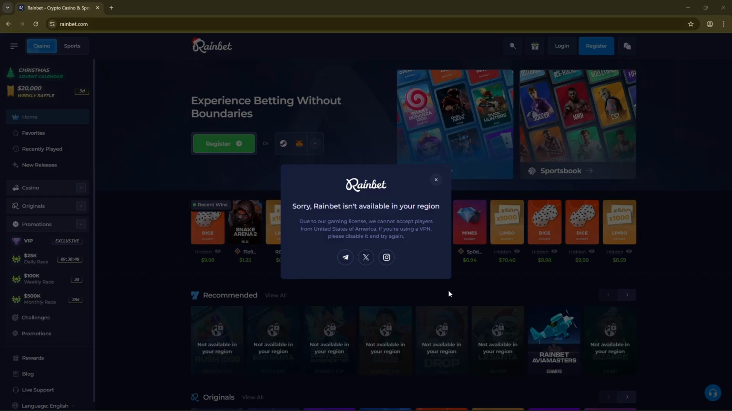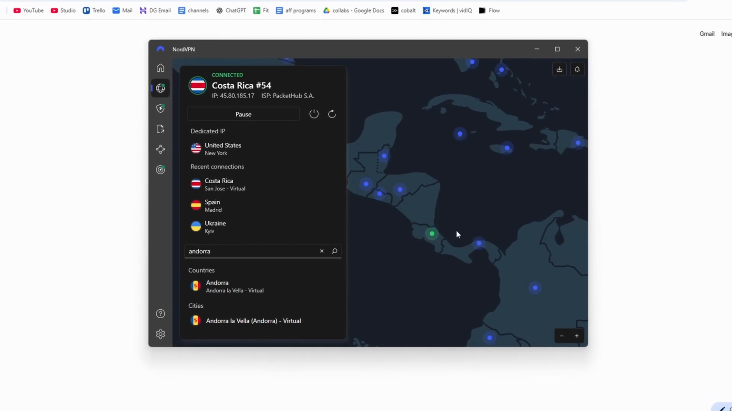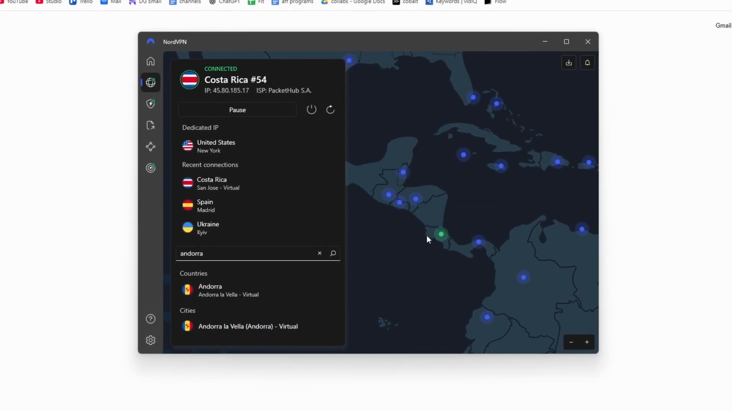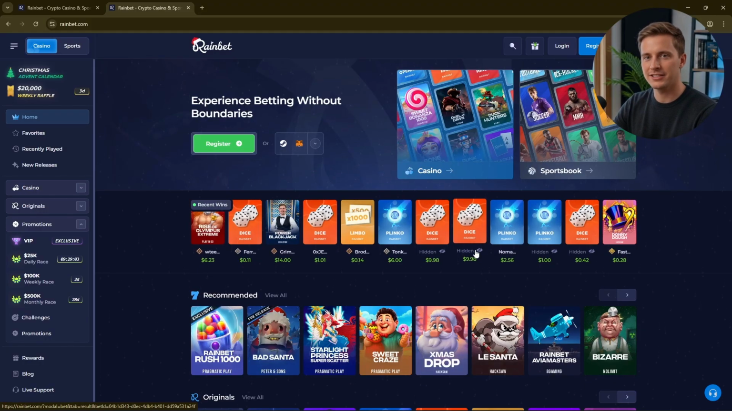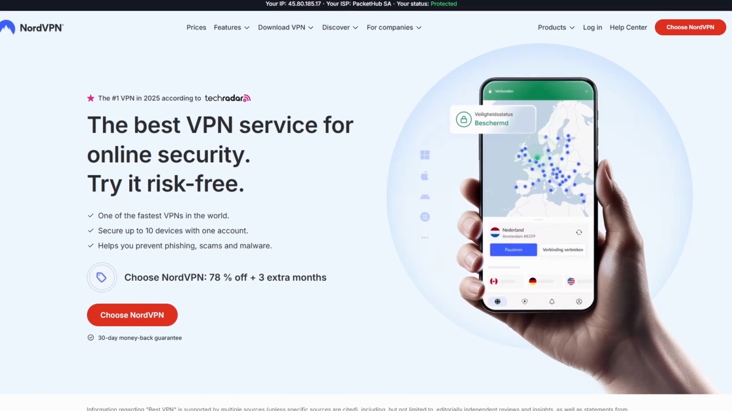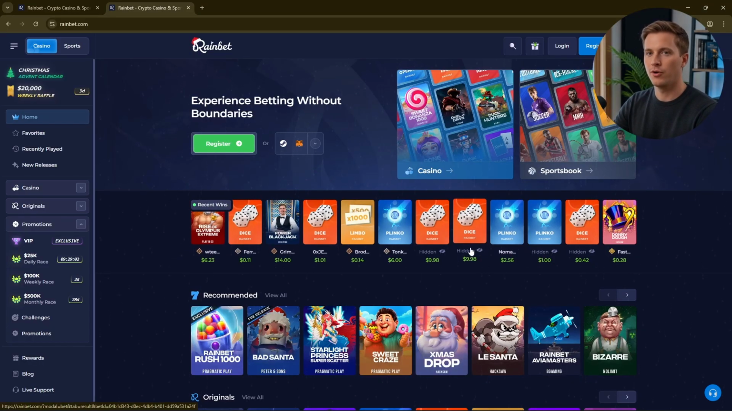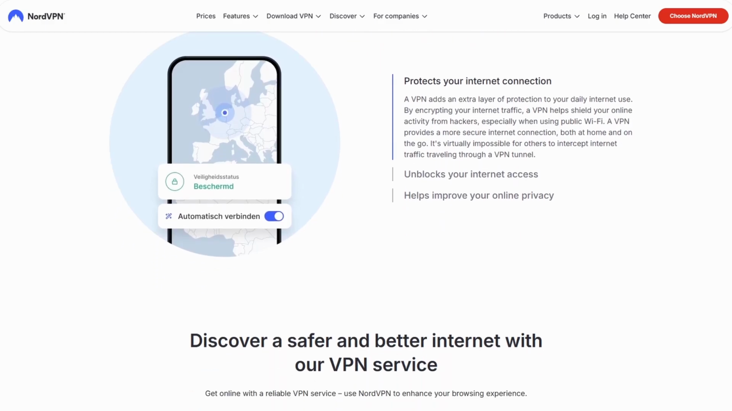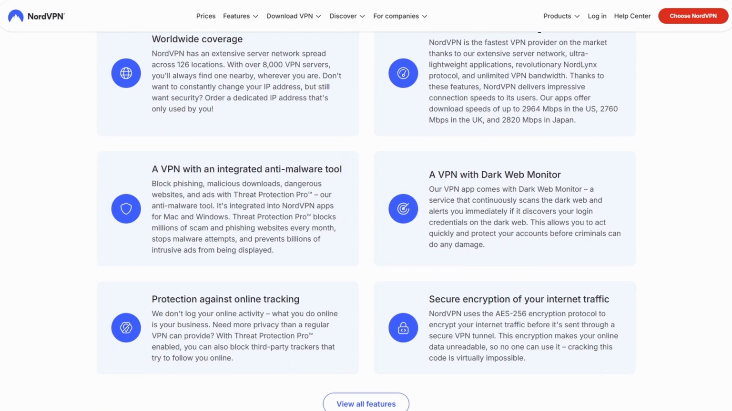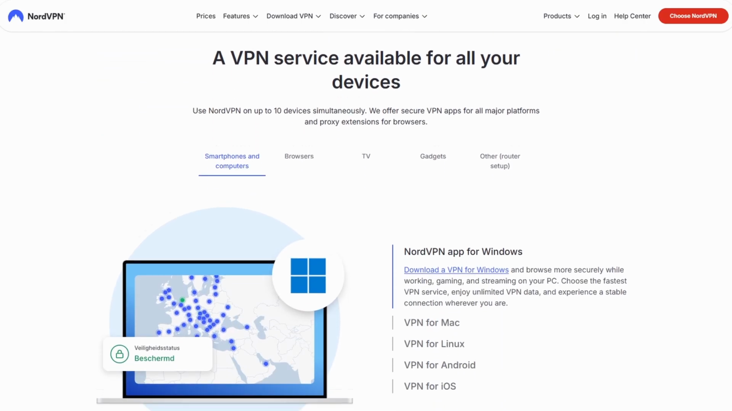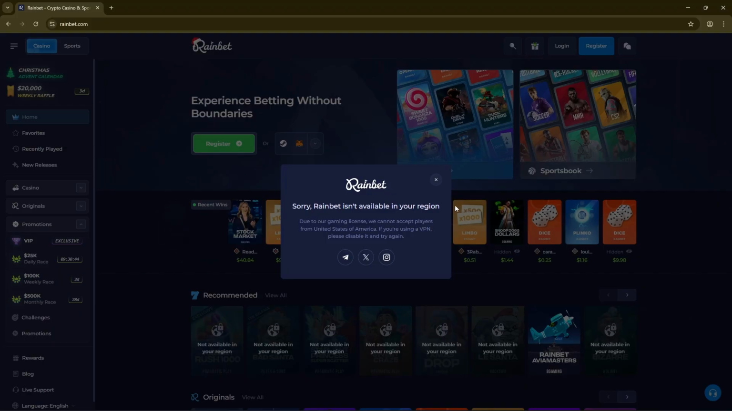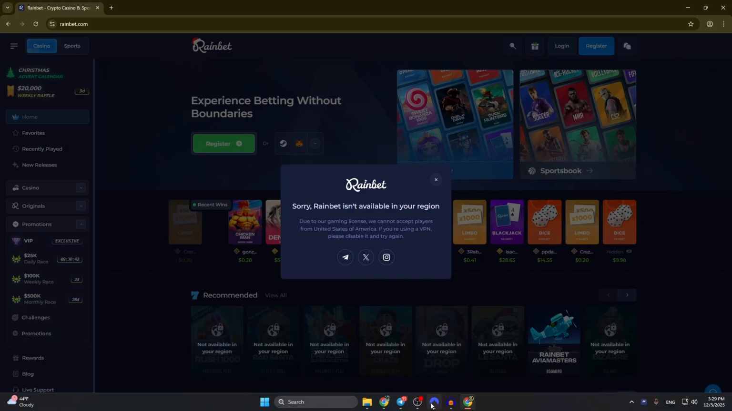So to do this, we are going to be using a VPN, which is a program that allows you to change your location online. So click on the link in the description. It's going to take you to NordVPN, which is a VPN we are going to download and use to change our online location. And NordVPN is also actually one of the only VPNs which is working with this website right now. Once you get NordVPN set up and installed, you want to open it right here.